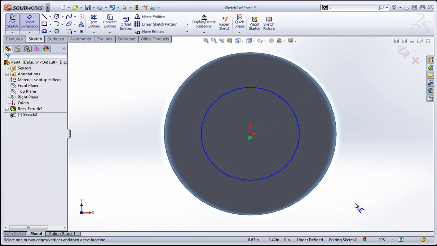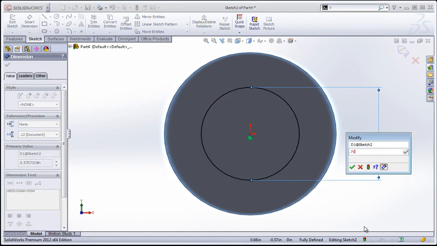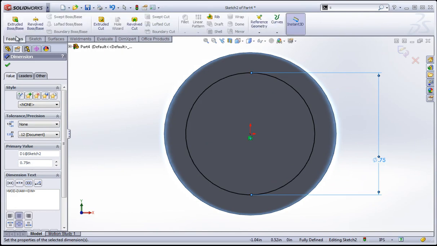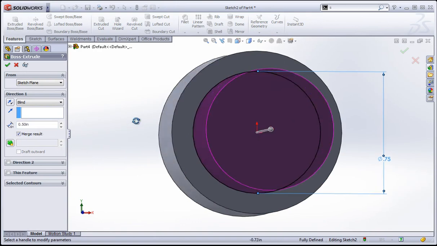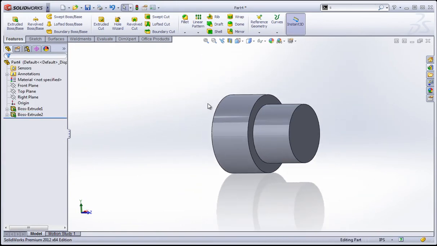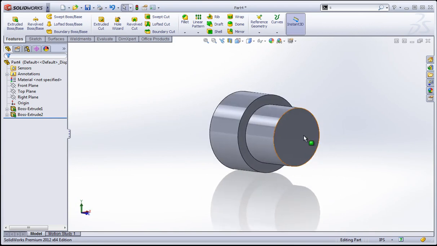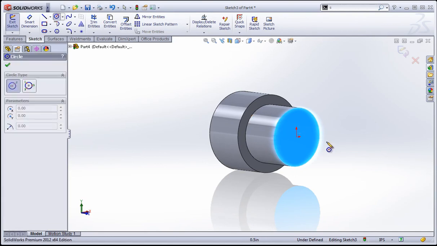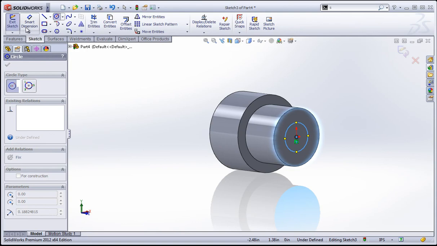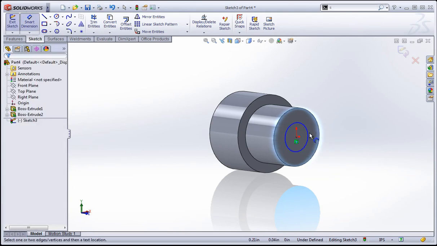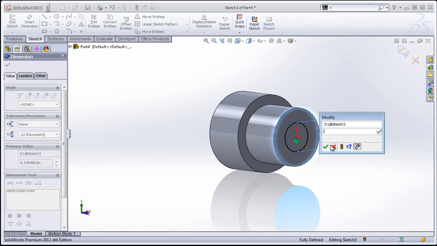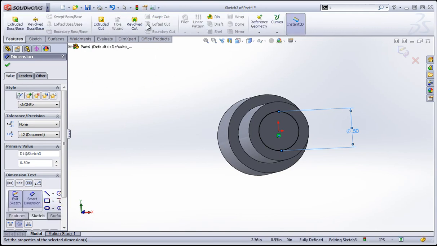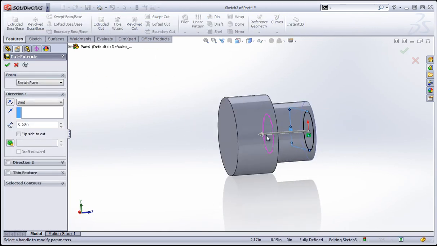And once again I'm going to hit S, use the Smart Dimension tool, and give this a dimension of 3/4 of an inch. And create another extrusion. And once again, I'm going to create a sketch on this face, another circle, and then I'm going to use the Smart Dimension tool to once again give this a diameter. And I'll just create an extruded cut from this.